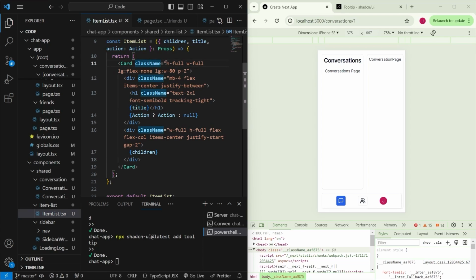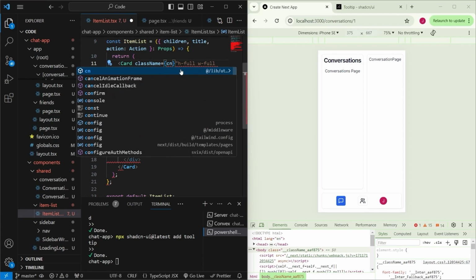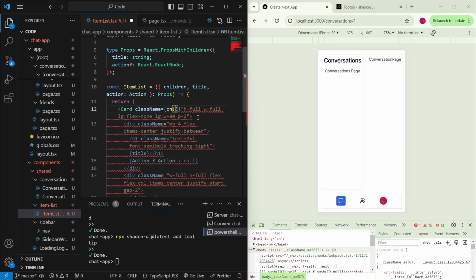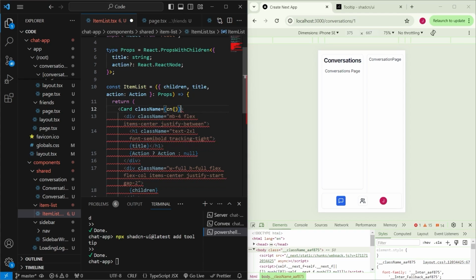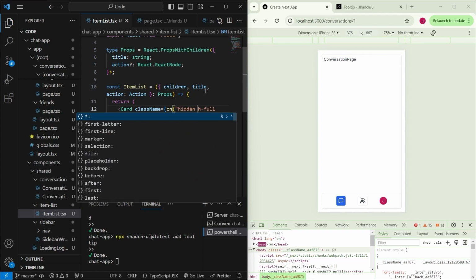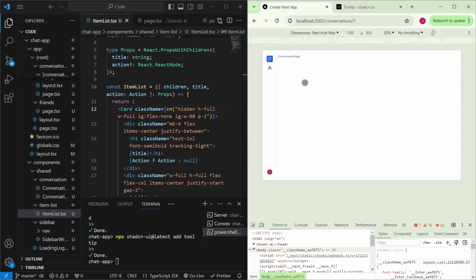And for the outermost card, instead of using a string, we want to use a function called cn, which is given to us by Shadcn. And what this can be used for is to add some logic to the class names that we use. So let's paste the string that we already had. And instead of it being visible by default, we want to add hidden by default. And now we can see that only the conversation page is on the mobile view. But the issue is that even in the wide view, the item list gets hidden now.